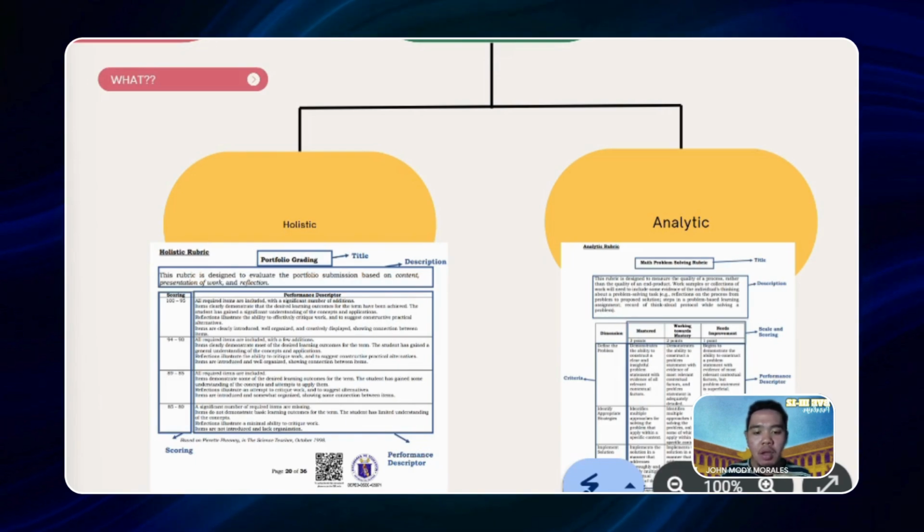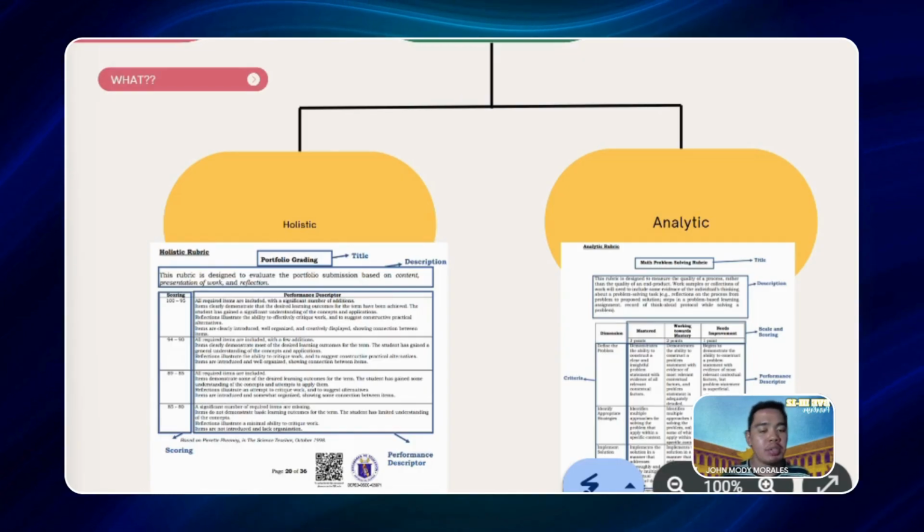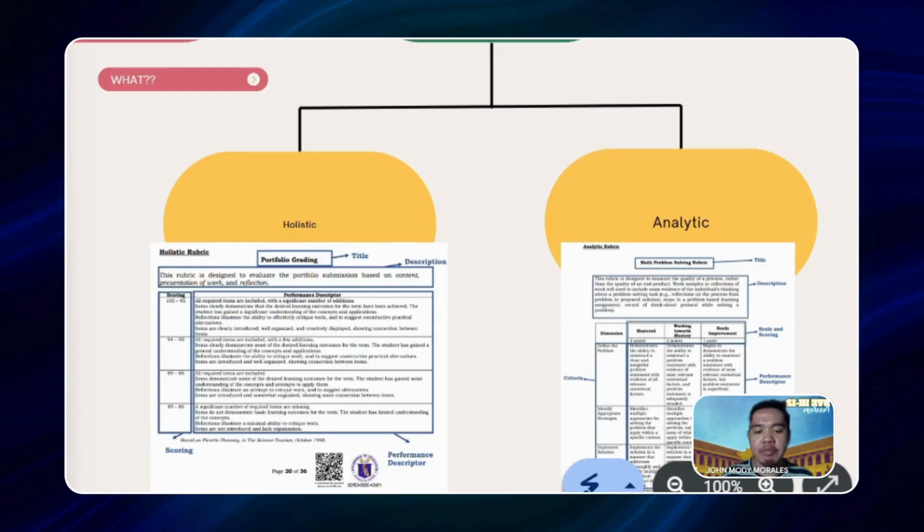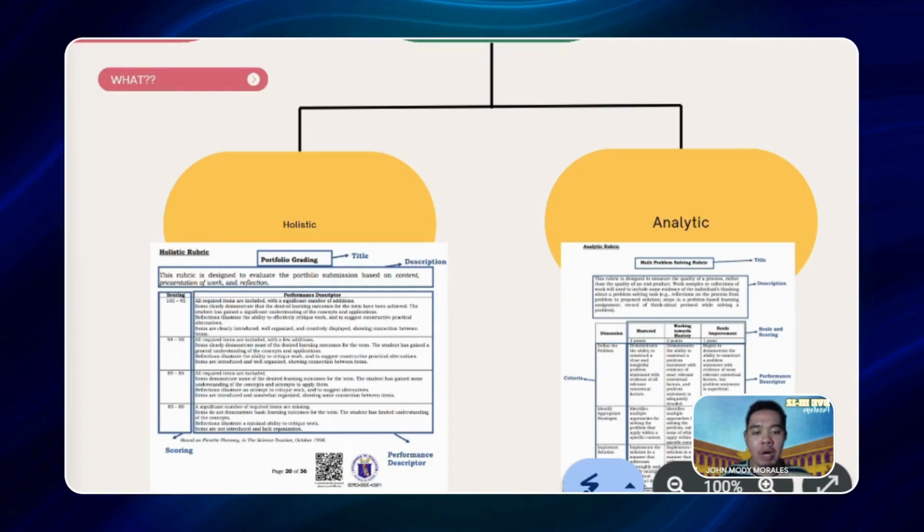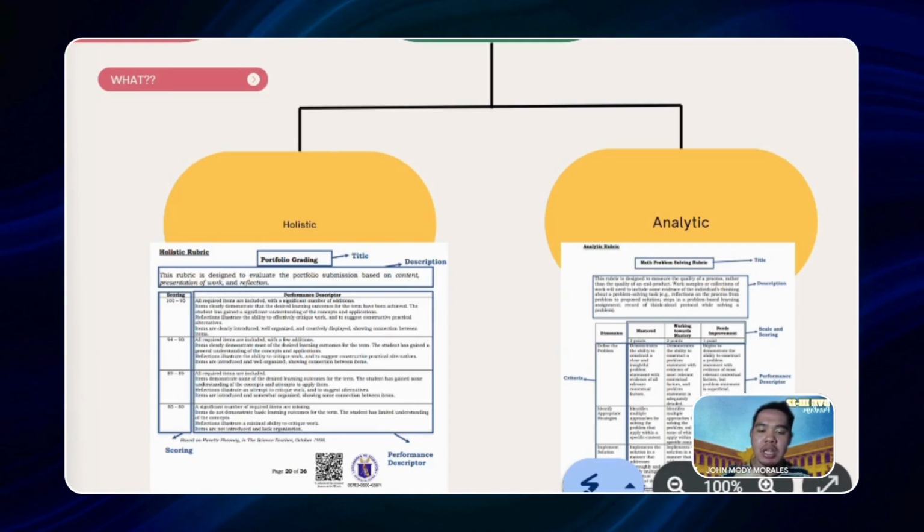A holistic rubric provides one overall score based on the general impression of performance. They are fast to use but give less detailed feedback. While for the analytic rubric, it breaks the performance into parts like content, the organization, and the delivery. And each part is scored separately, offering more precise feedback.